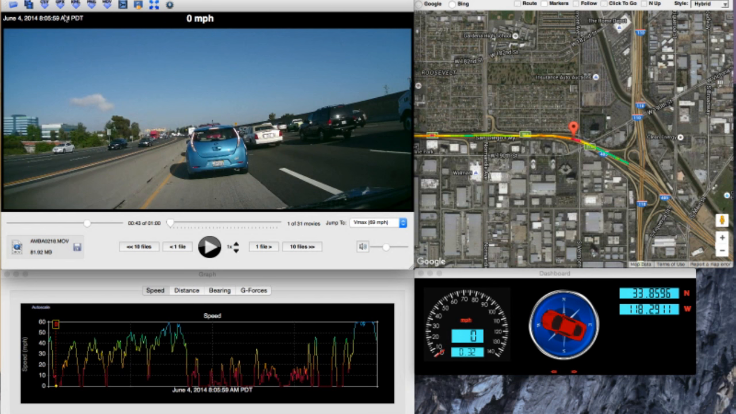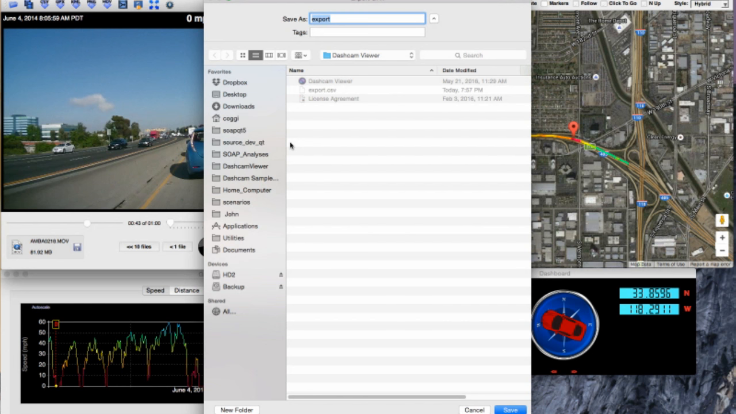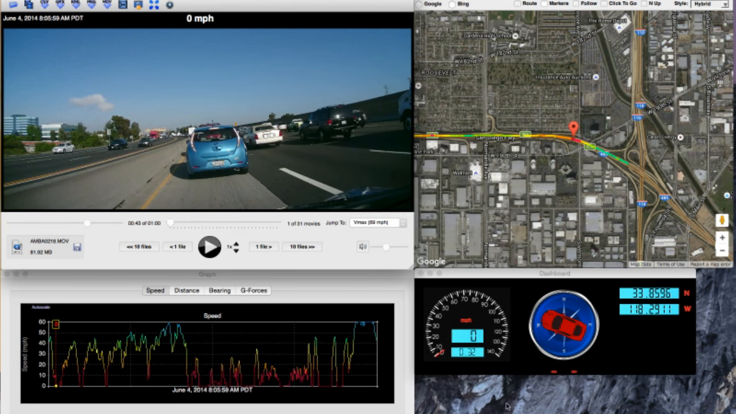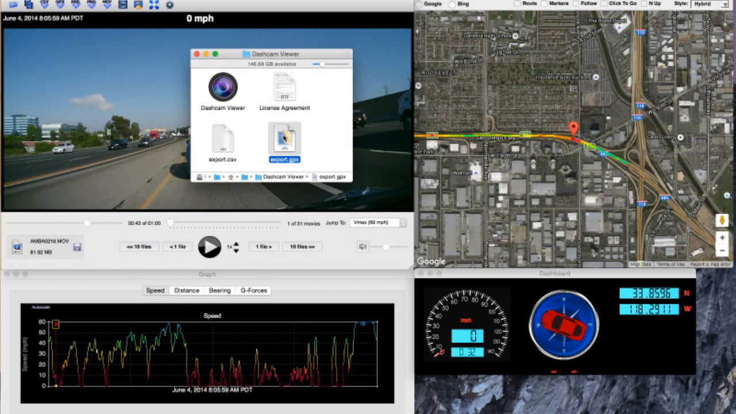Another option is to export as GPX file. This is more of a data interchange file for GPS data. Say export, and that makes it an XML file. You can load that into gpsvisualizer.com or even Google Earth, and Google Earth will visualize that.